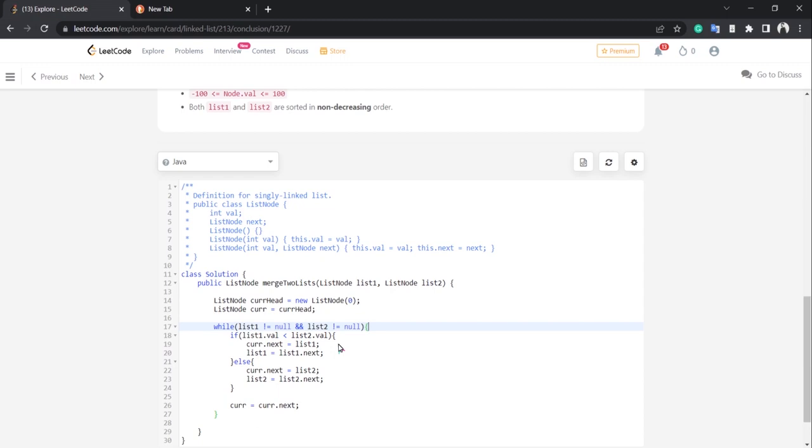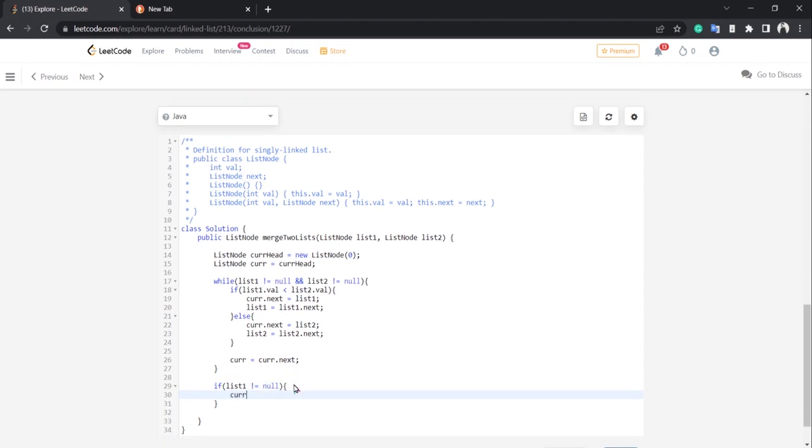If one of the lists becomes null faster, then what to do with the remaining elements of the other list? In that case we need to give a condition. If list 1 not equal to null, in that case current dot next equal to list 1, and list 1 equal to list 1 dot next.